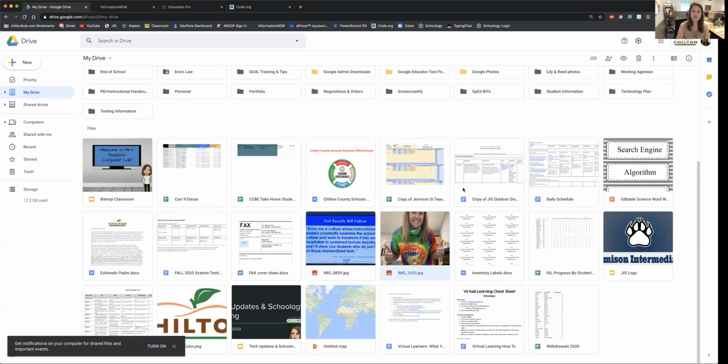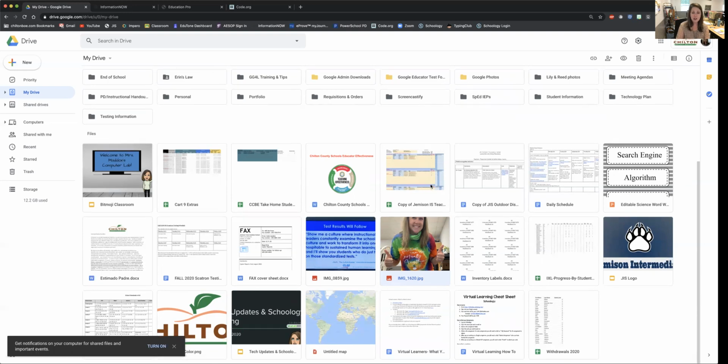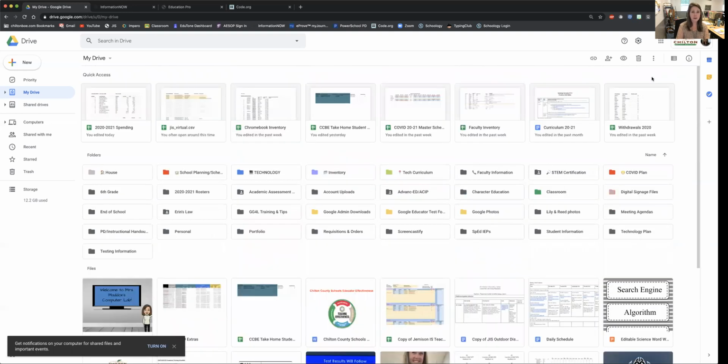So this is just going to be kind of like your little catch-all. So first thing, oh, and I forgot, over here on the far right side, you've got your little icons where, if you click on something, you can delete it.